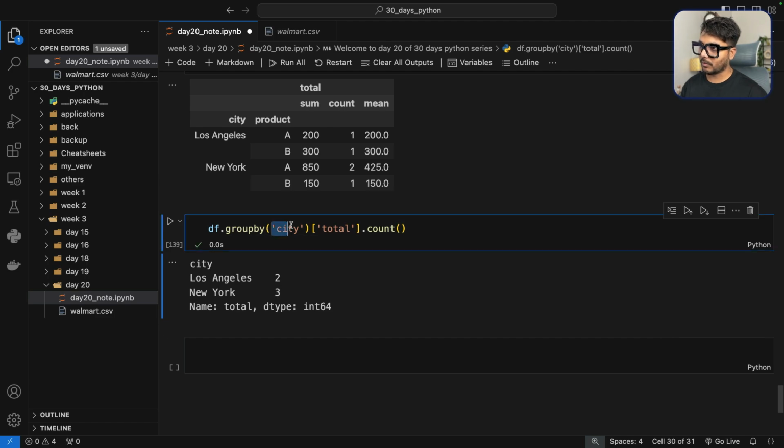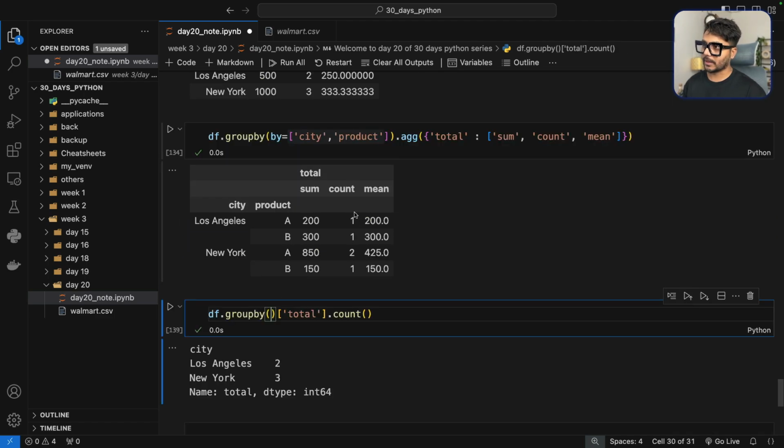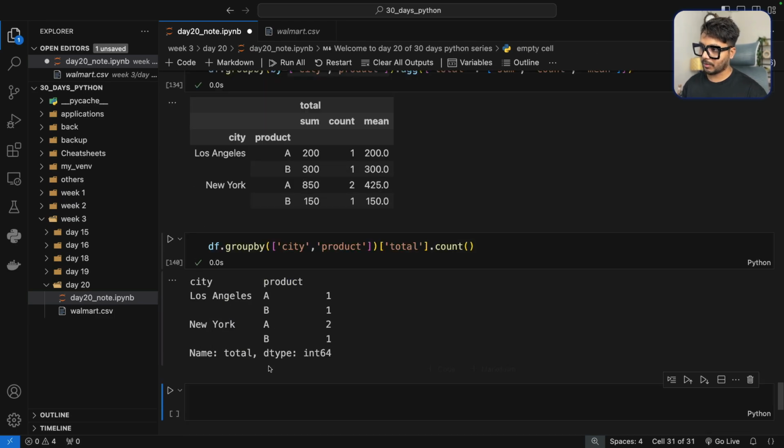Now let's say you have more than one column which you want to group by. That means we want to group by a complete list, which is going to be city first, then inside each city we want to group by product, then we want to see the total. Okay, so the total column of count.